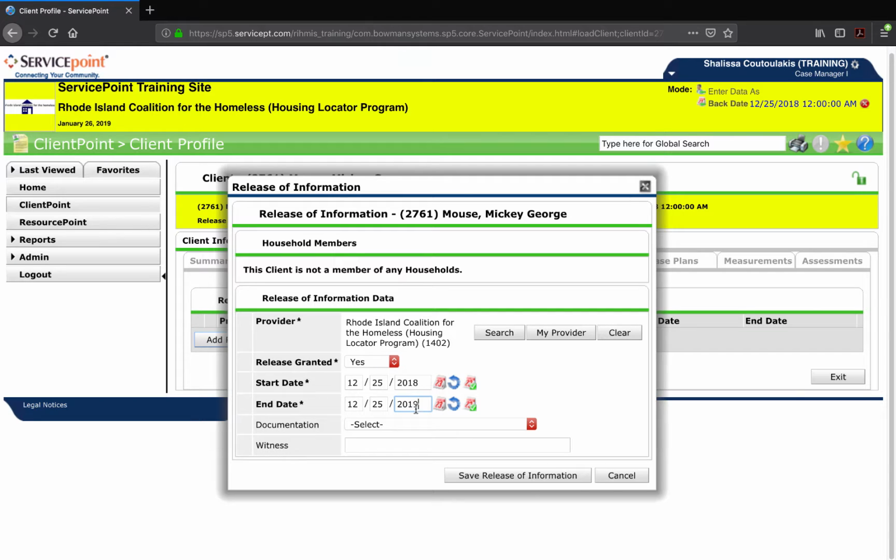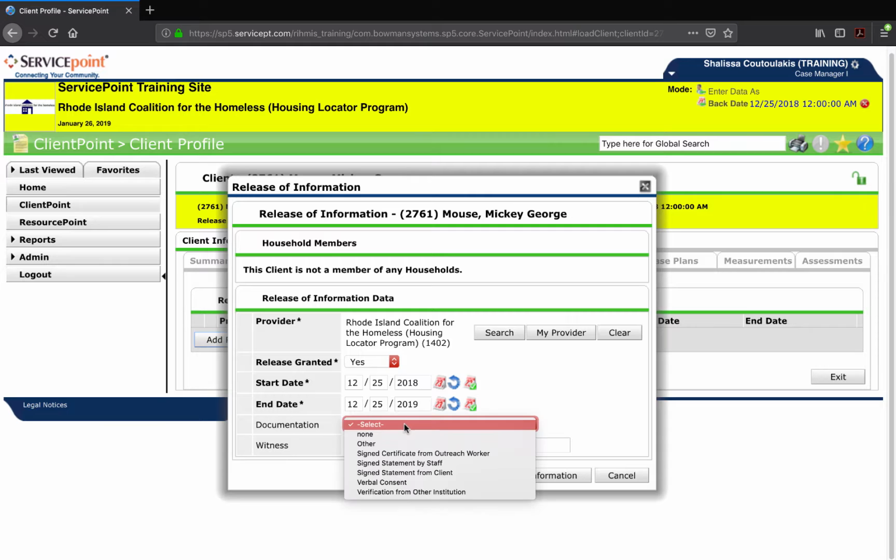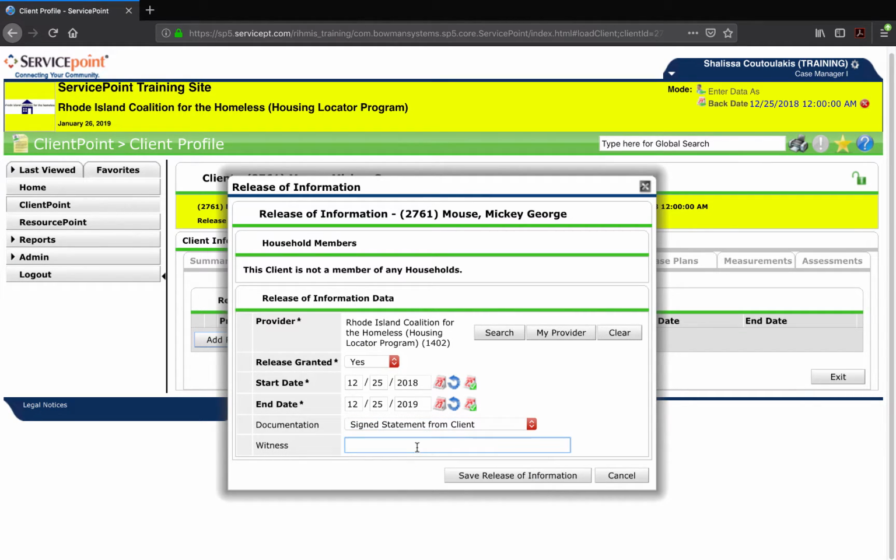All right, so for now we're going to put 1 year as an end date for our releases. And we want to do a signed statement from clients. So since the client has signed their release of information, we are going to put our name as the witness.